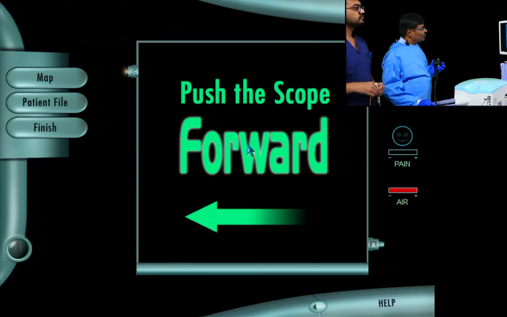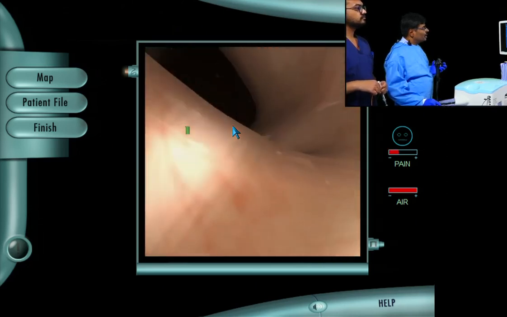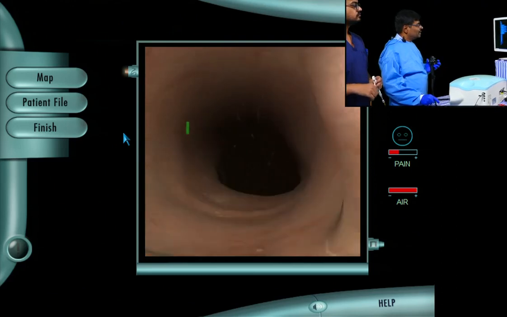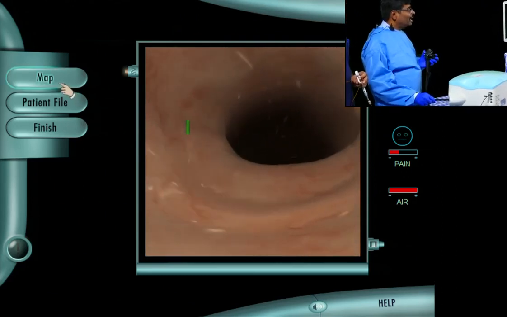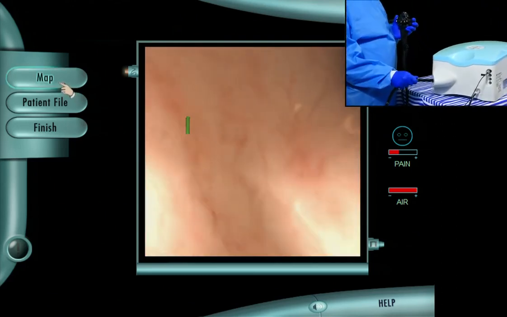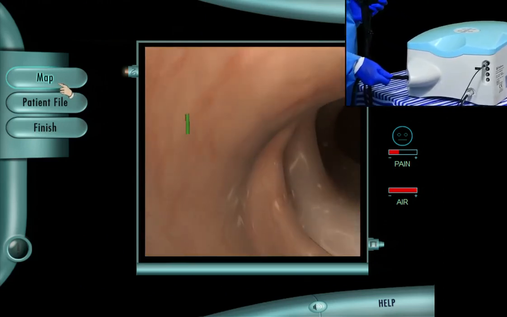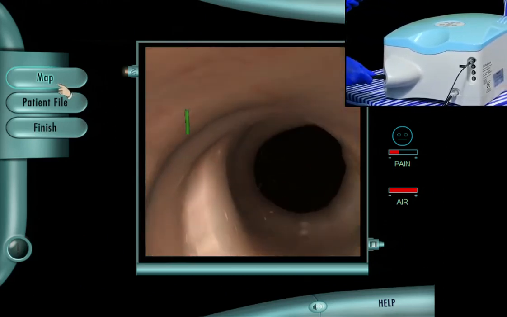So, as you go forward, as you can see here, this is the rectum. Unlike an upper GI endoscopy, you will be doing a little torquing. Big wheel towards me, then you try to bring the lumen right at the center.